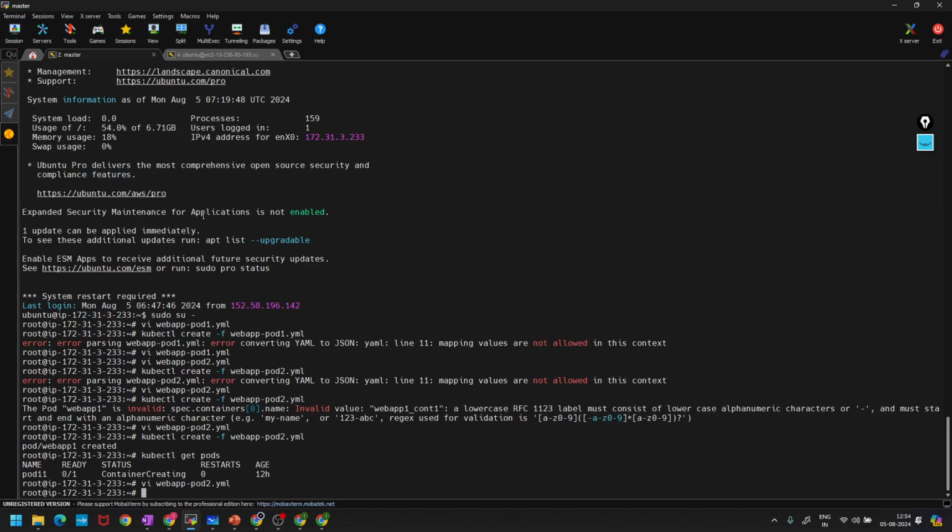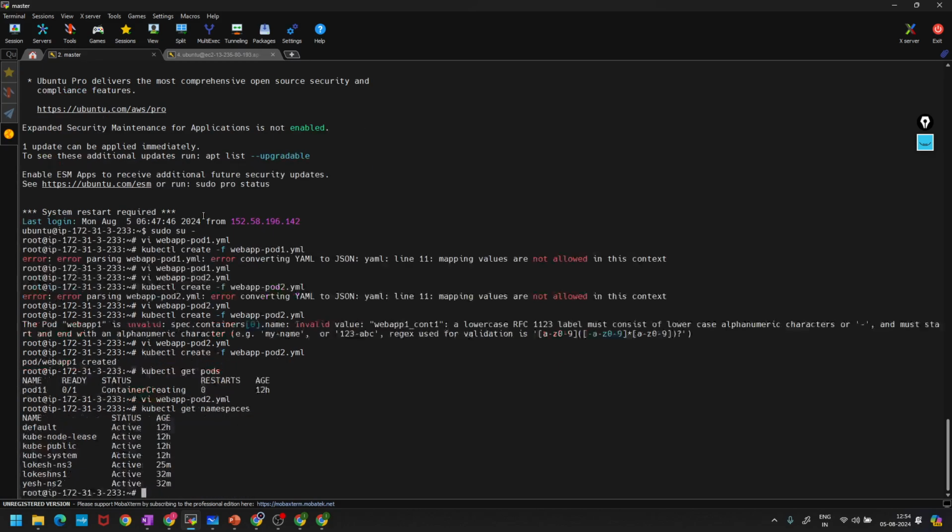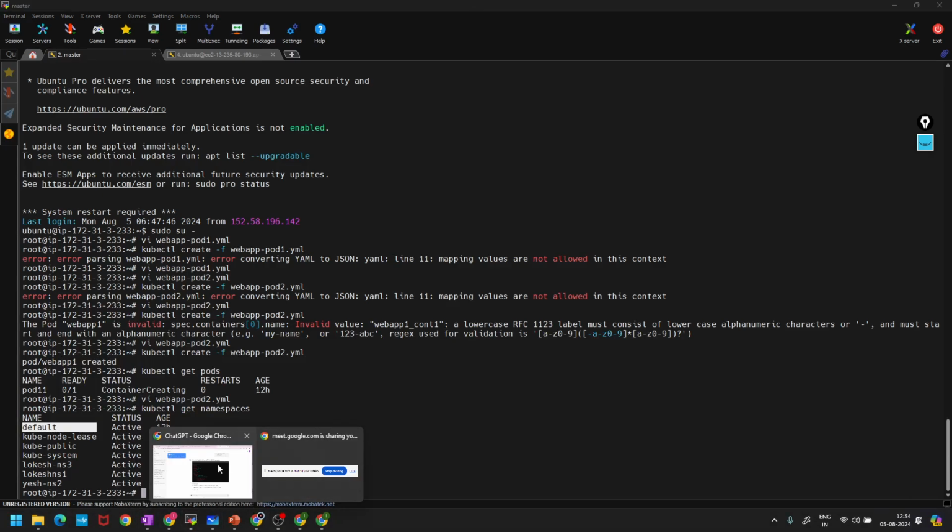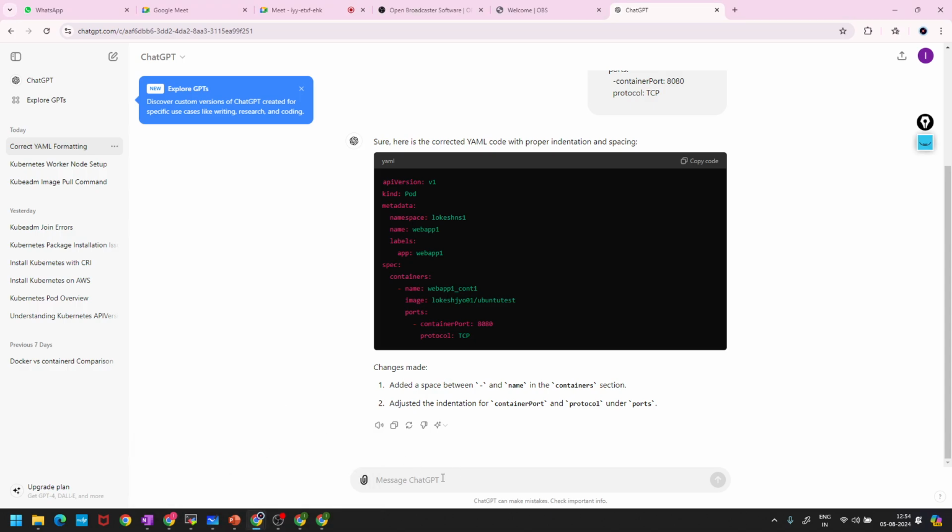It is completely isolated. Let me check where exactly I am. kubectl get namespaces. Okay, so default namespace. Currently I am in default. Okay, so I'll take help from ChatGPT. How to switch namespace?